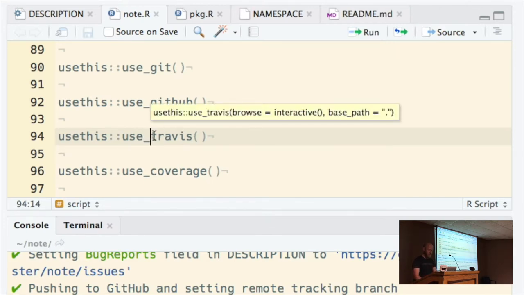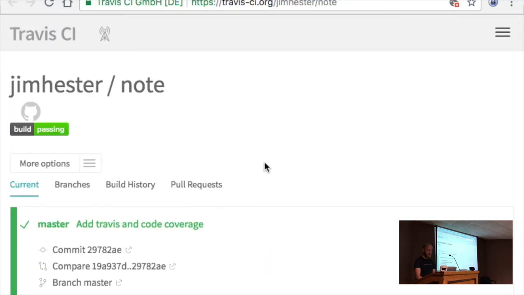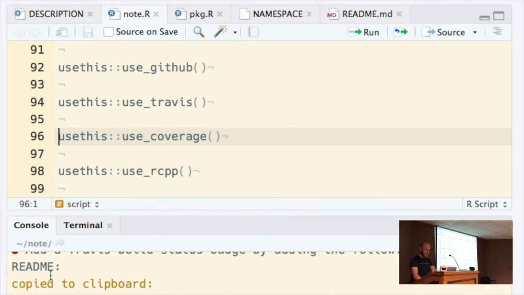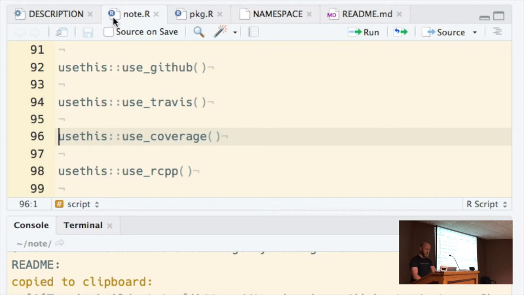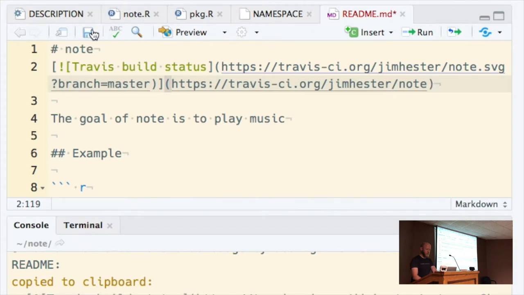Then we can also tell it I want to use Travis on this package. So it's actually going to work because I think I had started this before. So we can set up Travis, and we can add this badge to our README. So we can do that while we're here. We'll just put this down here. We'll add the Travis badge.